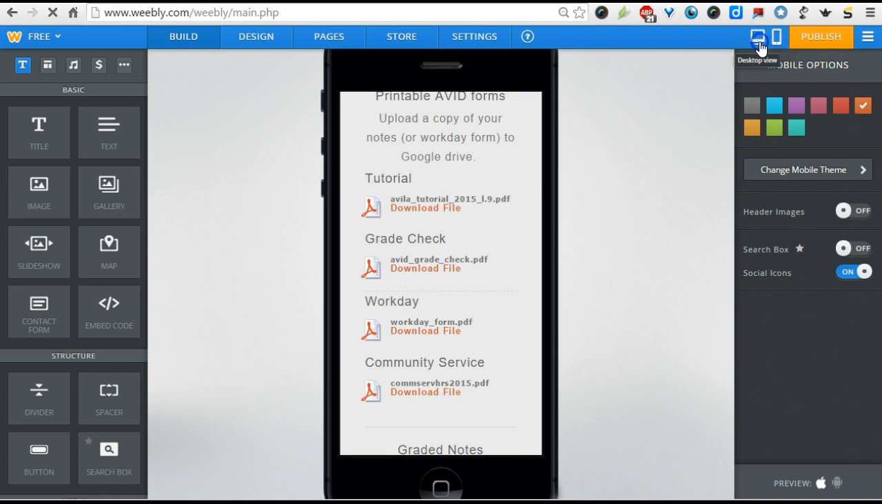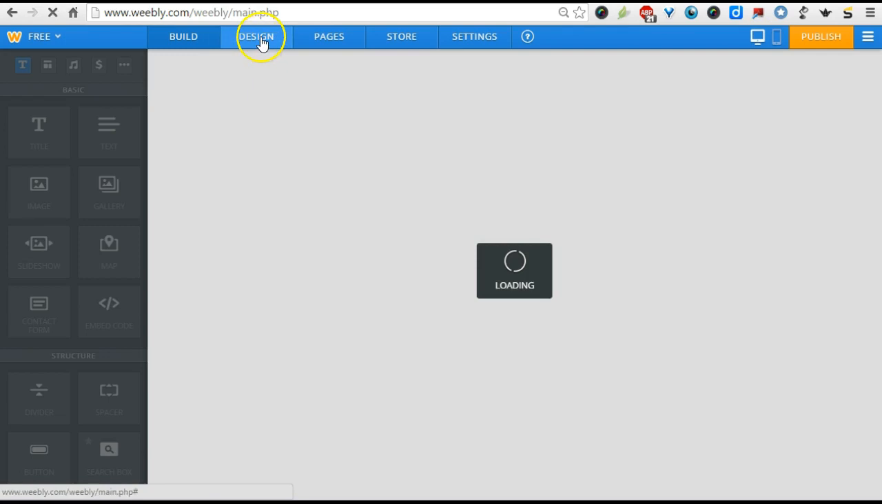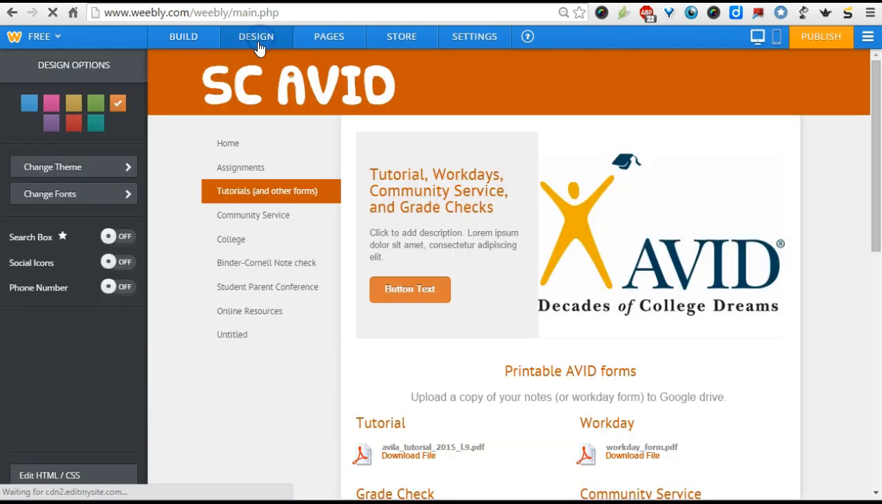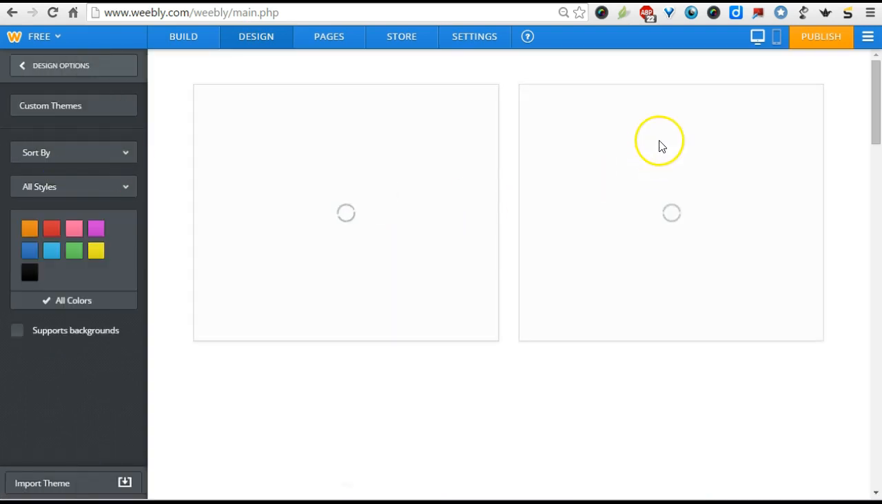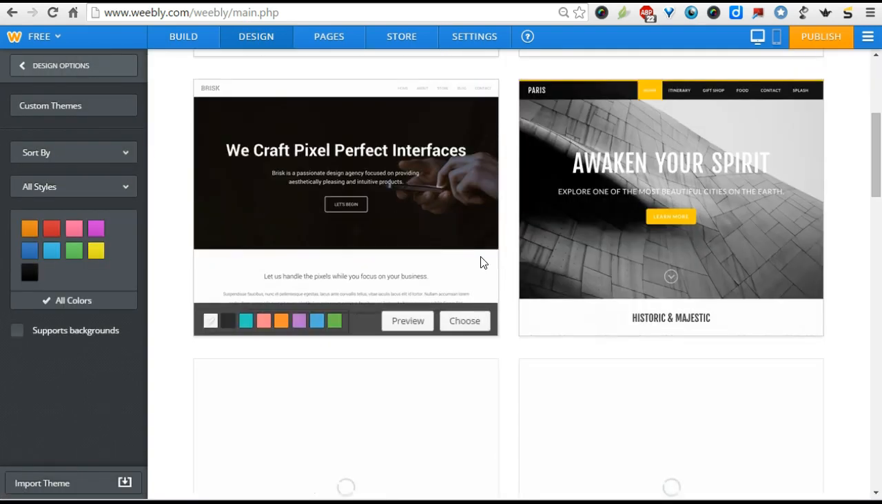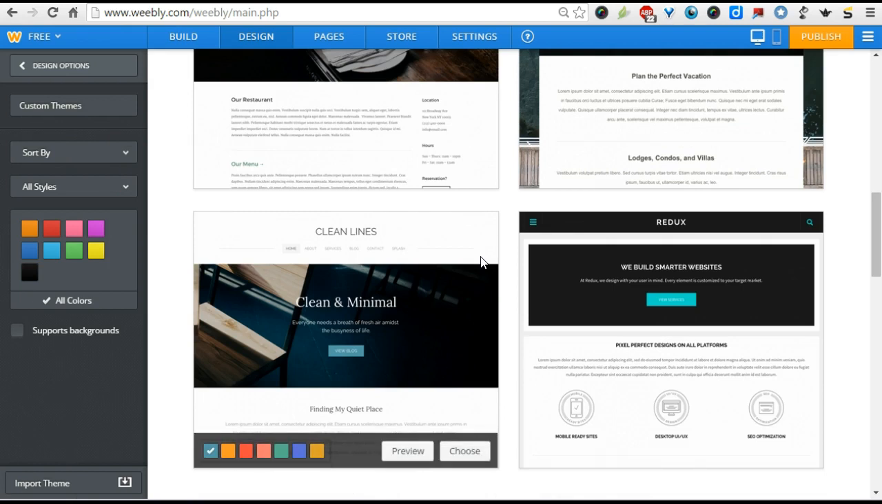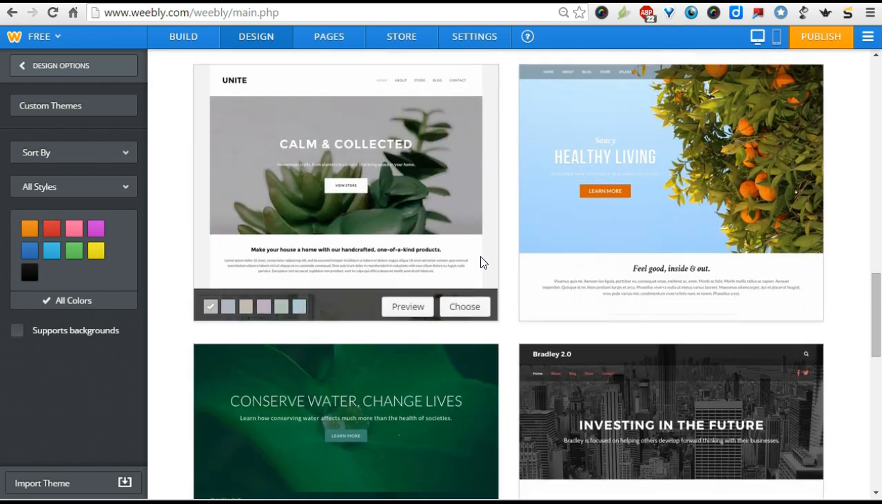And if you want to get a little bit fancy, you can click on the design button and you can change the theme, you can change the font, and they come with all sorts of themes, and you just have to play around and see which one best suits your needs.